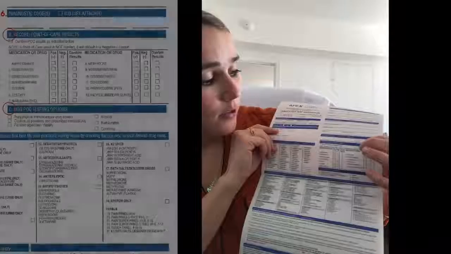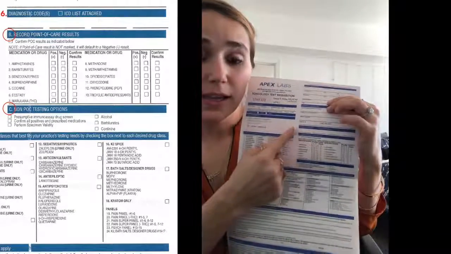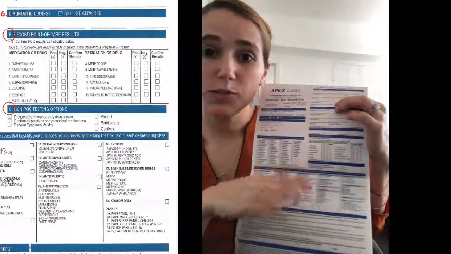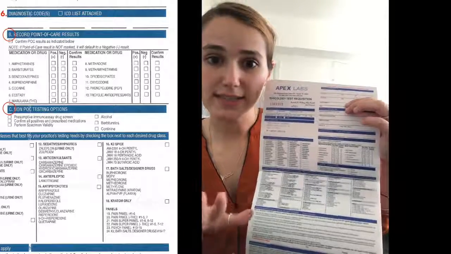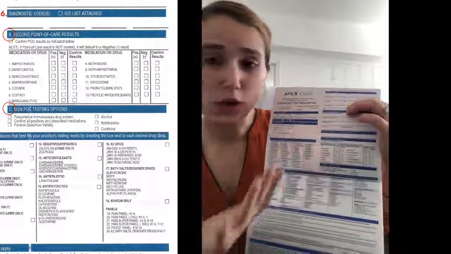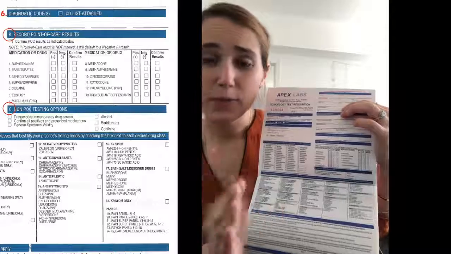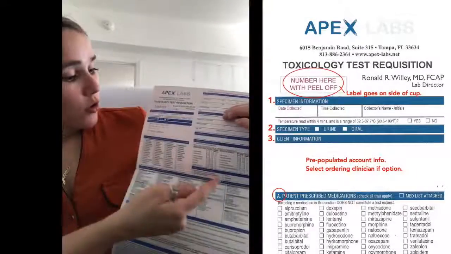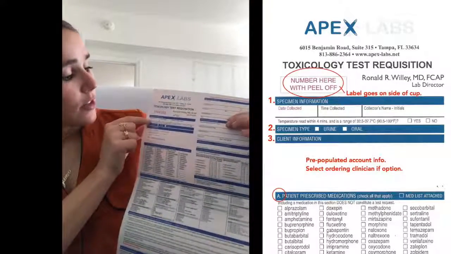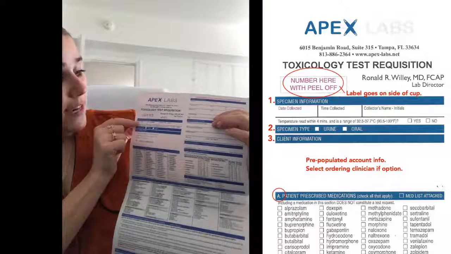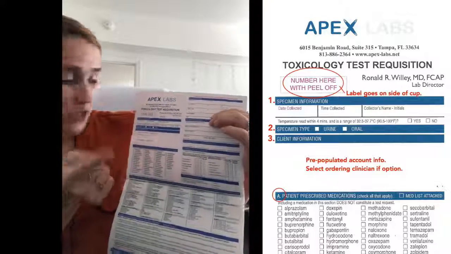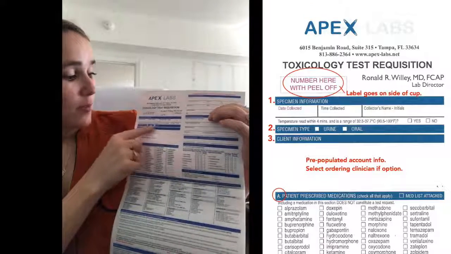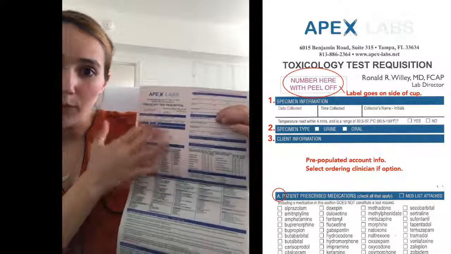Right below that, you're going to see record point of care results. This section B does not apply to you because you don't do point of care testing. So section B, you could just cross out. You leave it blank, but I'm saying for your records, if you'd like to cross it out so you know that this section doesn't need to be filled out. If you look over onto the other side, up here you're going to see specimen information. The date collected, time collected, your initials, and then the specimen type, urine. Those are the important parts right here.